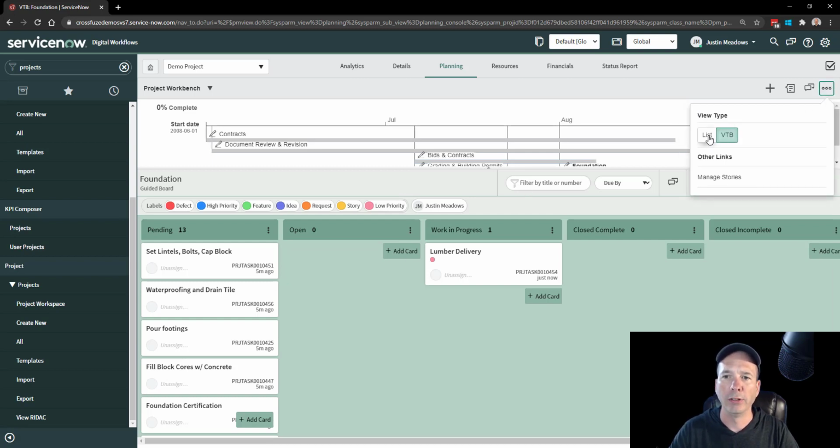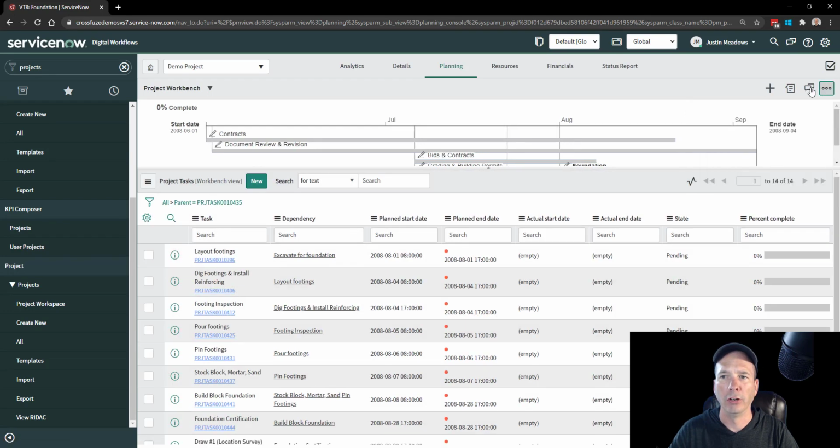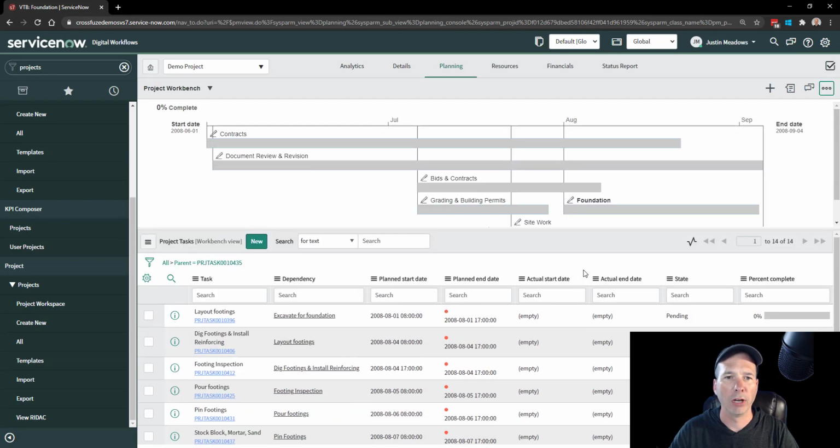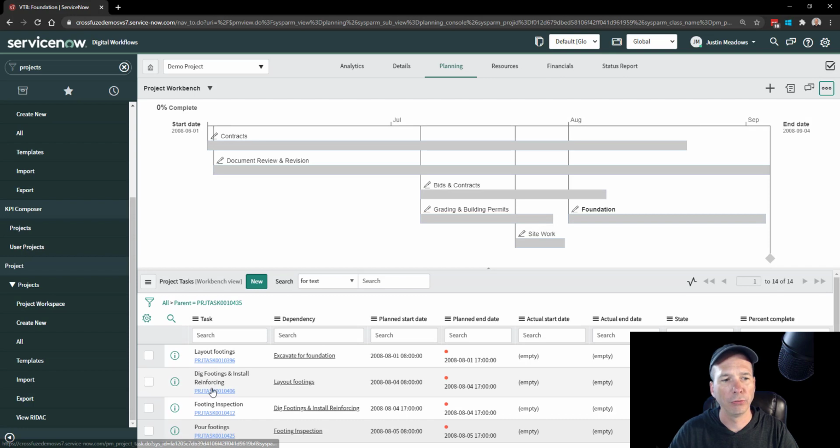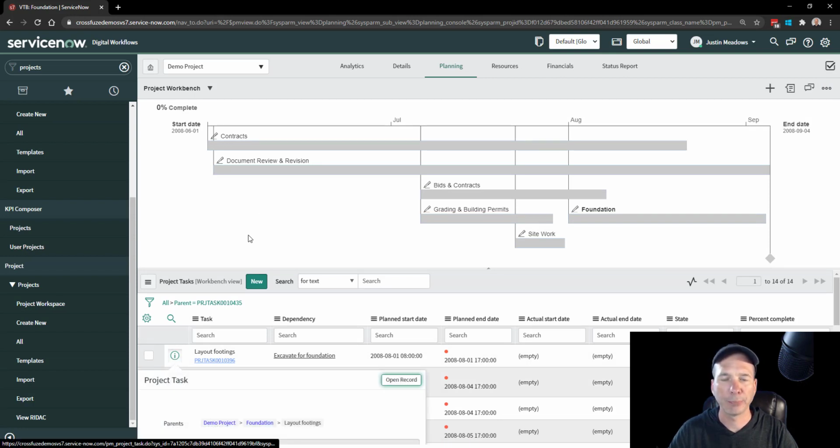And then if you wanted to see this as a list, you could click here and change this to a list view. So now I've got the same tasks in the foundation but in a list view, and I can open them up or preview them just like I would in any other part of ServiceNow.